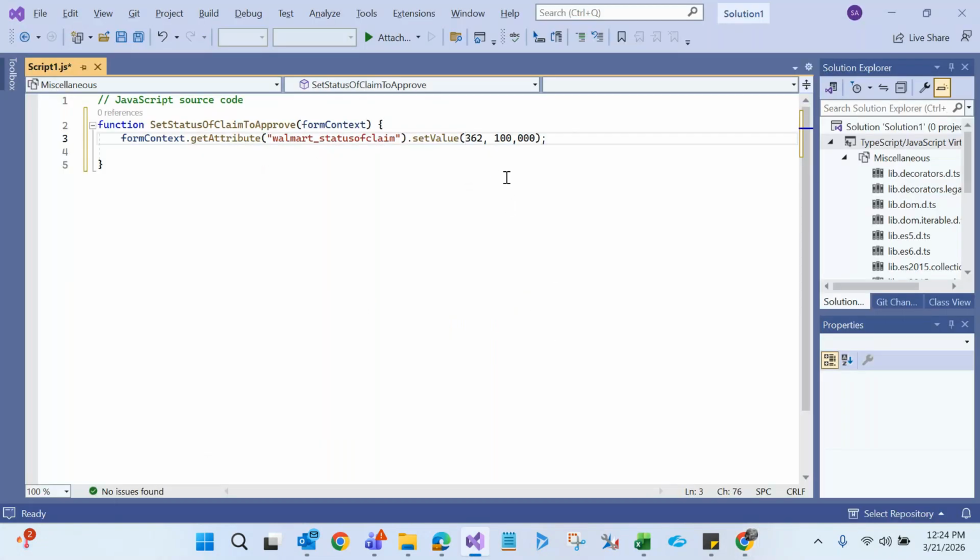So you need to paste it here. You need to remove the spaces and commas. Now you are done. Simple. So when I click on that particular button, I will call this particular JavaScript function. When I call this, it will run this code. What this code is doing: the status of claim, it is setting to approve. Now we are done. So I have written this particular JavaScript.